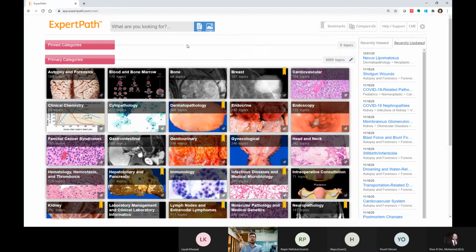Okay. So I always mention when I'm presenting that ExpertPath, I think there are two ways of looking for the information. I try to emulate a little bit. So first of all, let's say that I'm a student. I'm starting to learn about breast pathologies, and I want to explore a little bit what the content of ExpertPath can provide me in terms of information.